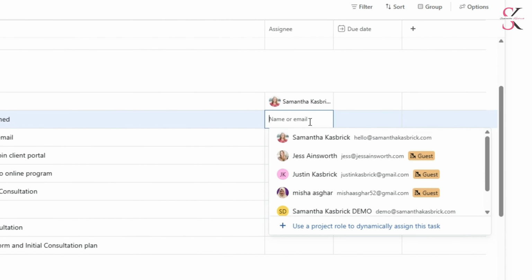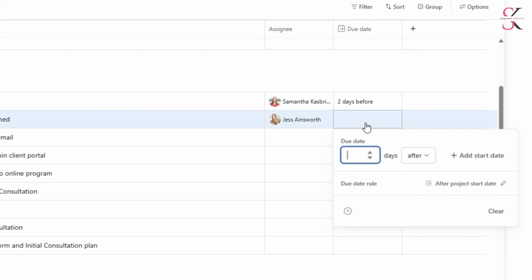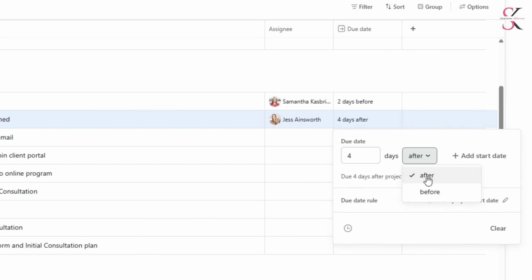You can also set assignees and relative due dates right within the template so that when you go to use it, all you have to do is set a start date and Asana will automatically assign due dates to every task based on the timeline you already built out. So if a task is supposed to happen 3 days after kickoff, it'll be set up that way from the start without you having to manually set anything. That part is actually pretty awesome the first time you see it.